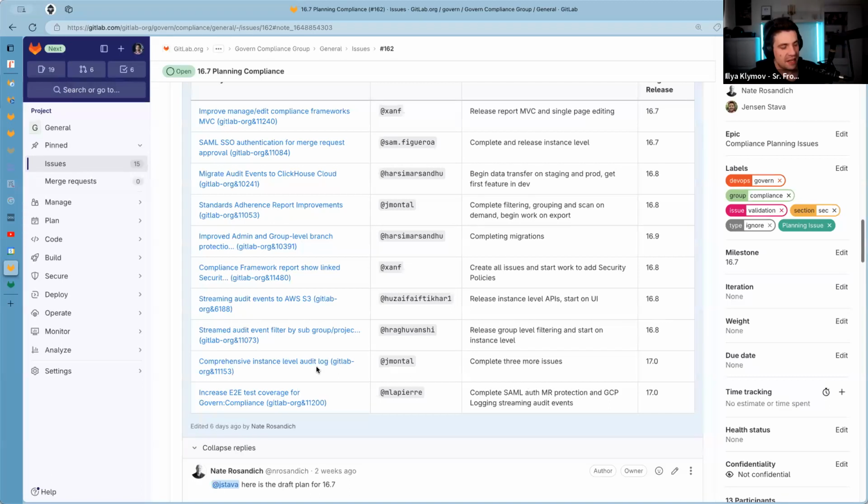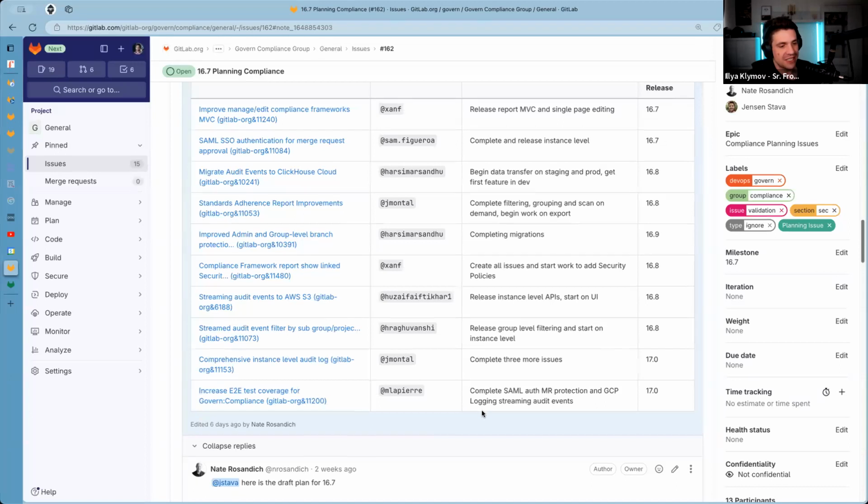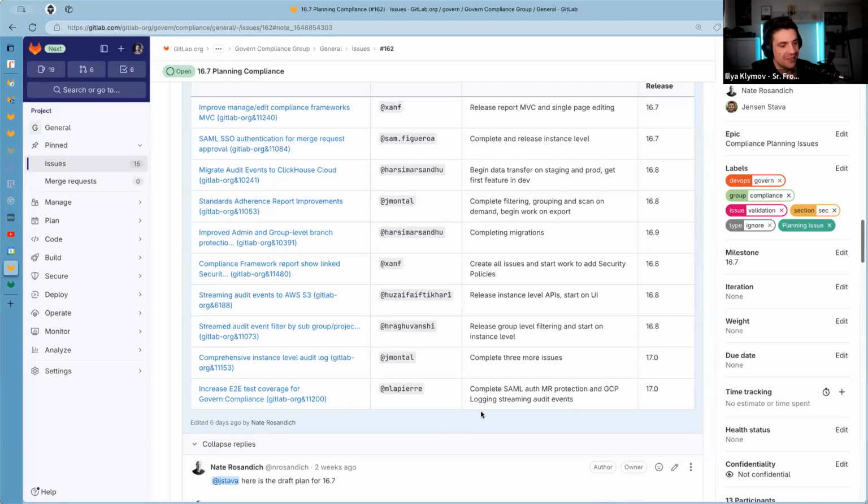Okay. And comprehensive instance level audit log and other audit stuff. No updates yet. No known updates. And last but not least is increasing our E2E coverage. Also, with our test team reorg, it's a bit messy, I believe.